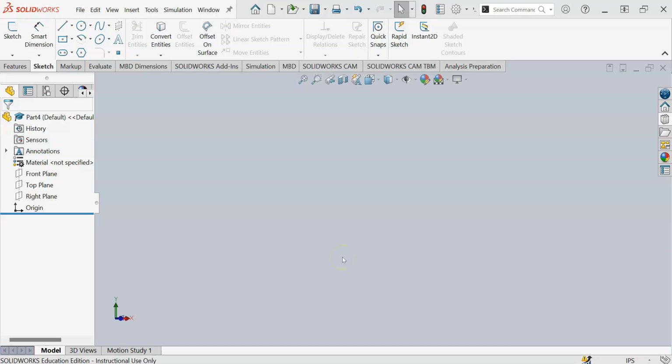Welcome back. This time we're going to cover the processes of sketching two-dimensional shapes, extruding them into parts, and then removing material to achieve the desired shape. You can see we're picking up right where we left off from the tour. This is still part 4. I haven't saved over it with any new name.